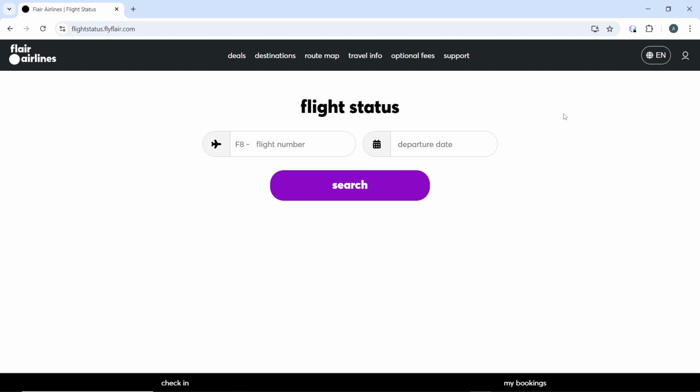You'll be prompted to enter the relevant flight information. First, the flight number. Next, the departure date. For the flight number, input the specific flight number you want to check. And for the departure date, select the date of the flight from the calendar or enter it manually. You can click on this calendar icon to enter it manually.